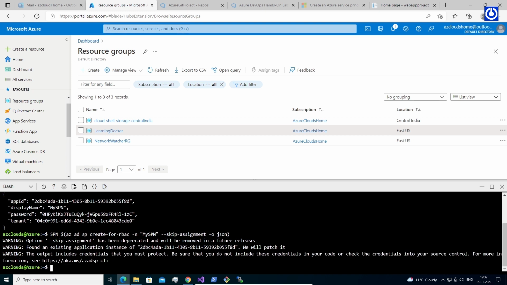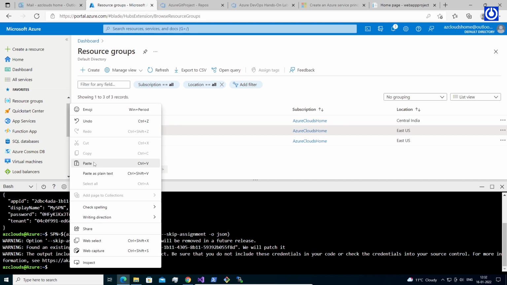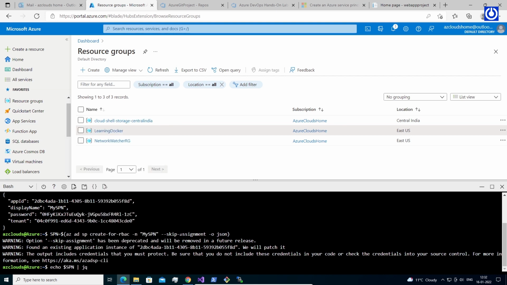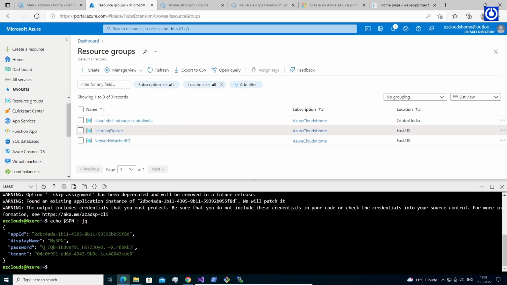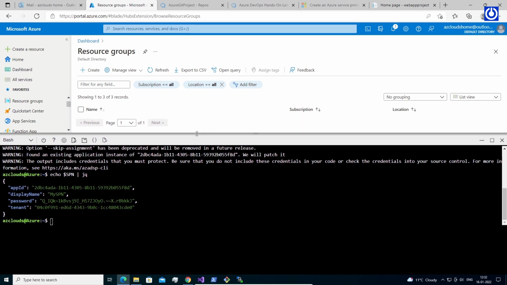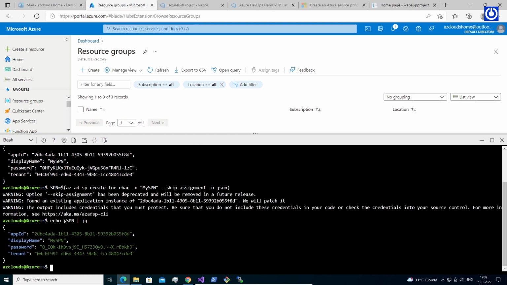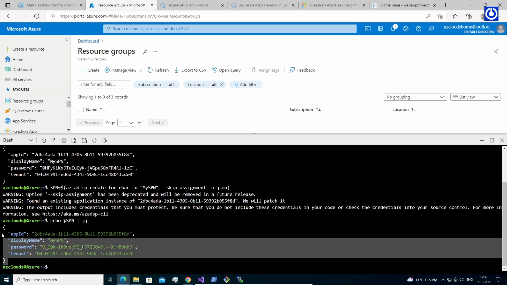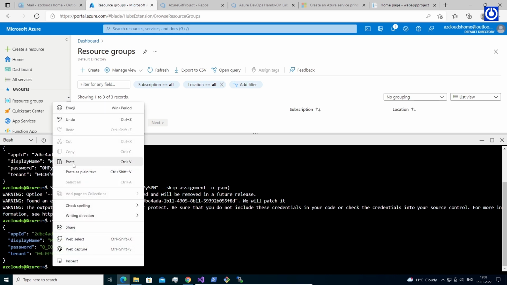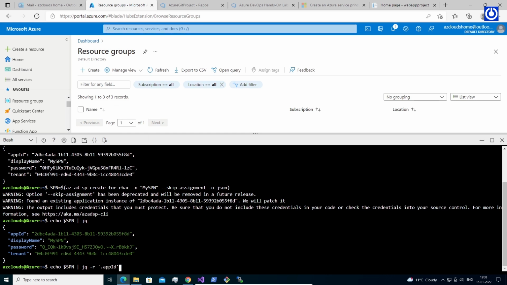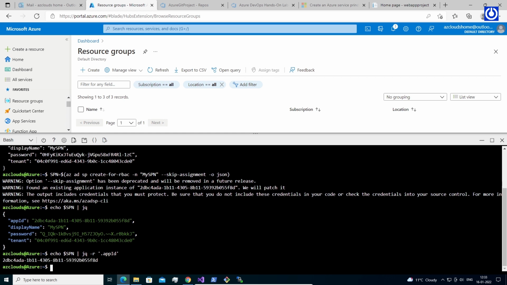Then let's display the credentials using the jq tool, which is already installed in Azure Cloud Shell, to display the SPN and to extract some specific fields like the app id. echo $SPN | jq. echo $SPN | jq -r '.appId'.